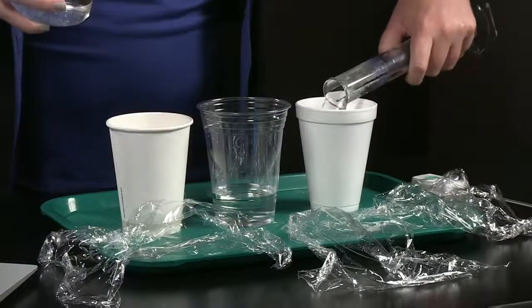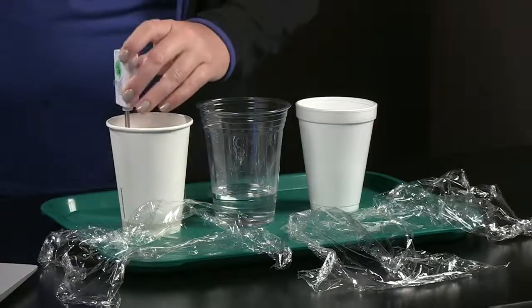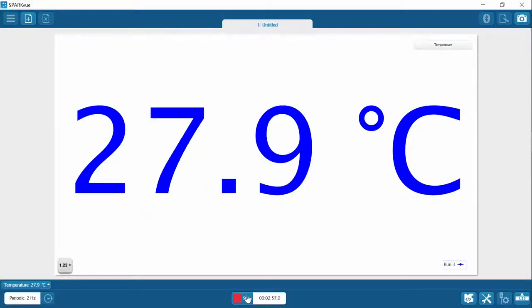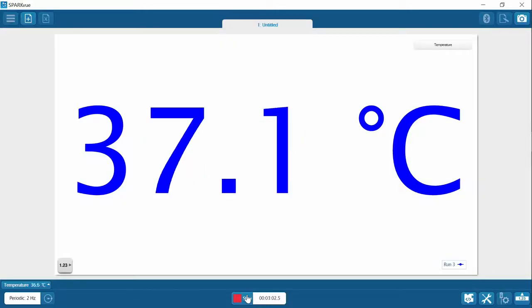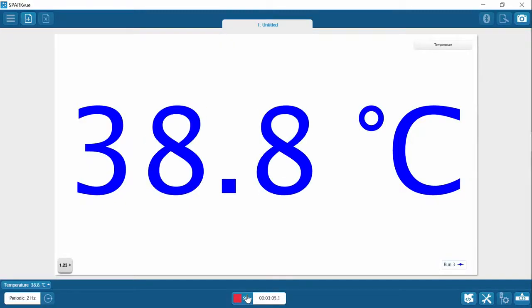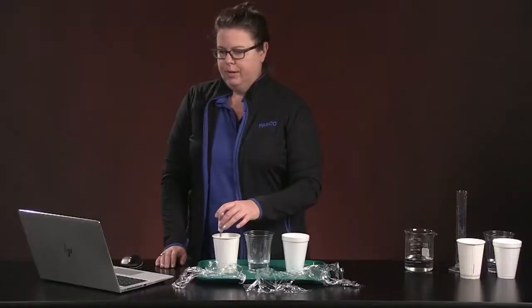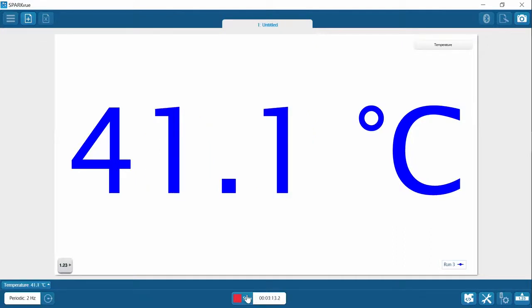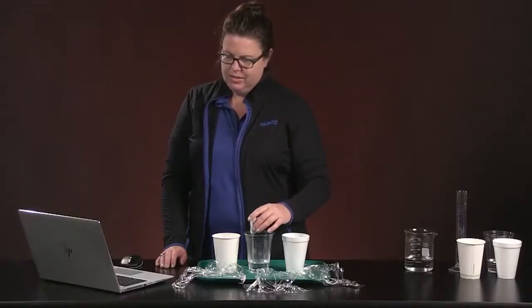Okay, now let's check the starting temperature of each of these. I'm going to start with the paper cup. Again, we want it to stabilize. It's climbing up pretty quick here. Still going. Okay, so let's call the starting temperature of the paper cup 41.6 degrees Celsius.